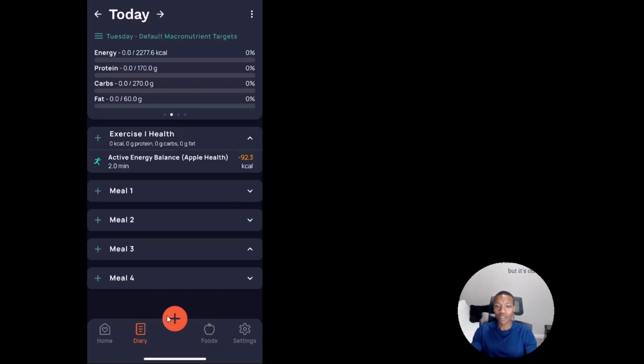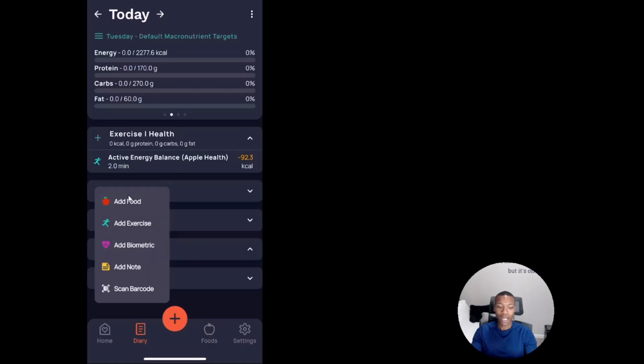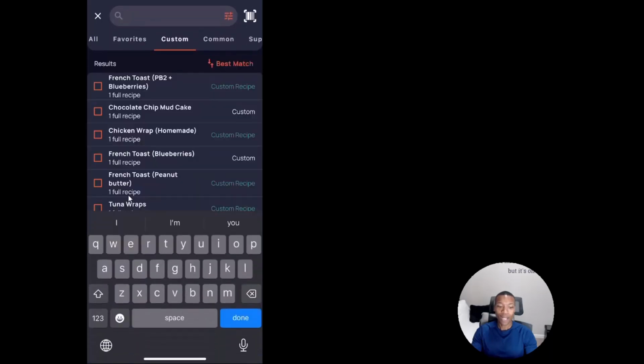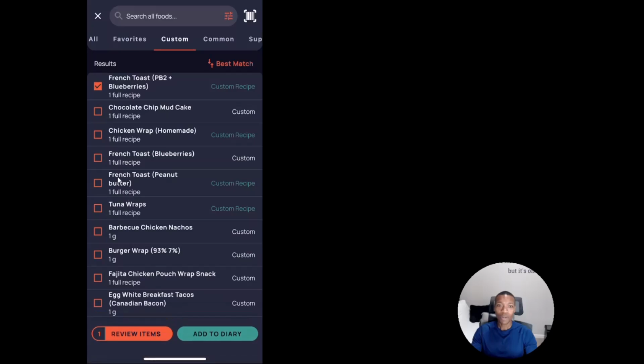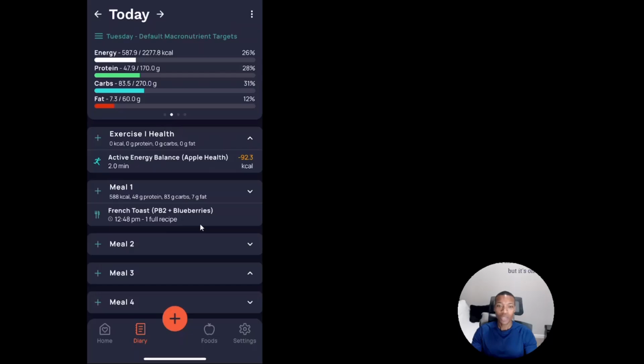So instead of going into the plus here, I just click on the plus in meal one, and then I add the food, and I add my custom food that I have for breakfast, which is my French toast with PB2 and blueberries, and I'm going to add it to my diary. And so now I have meal one in here: 588 calories, 48 grams of protein, 83 grams of carbs, 7 grams of fat. And here's my recipe.